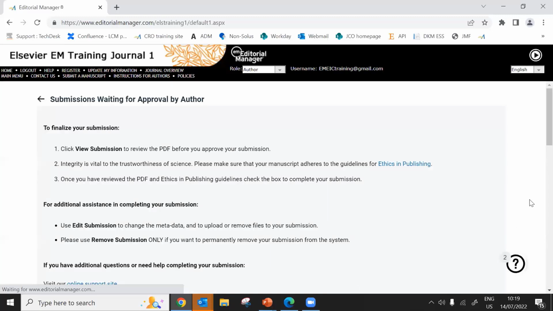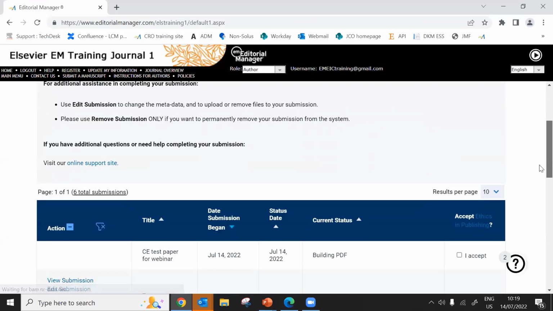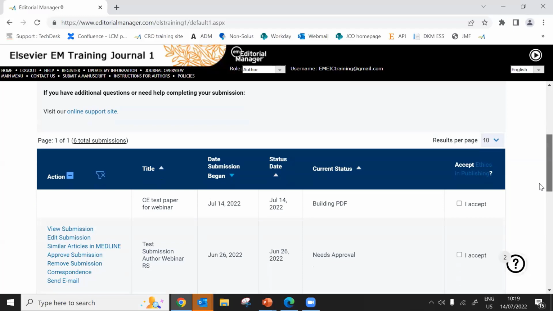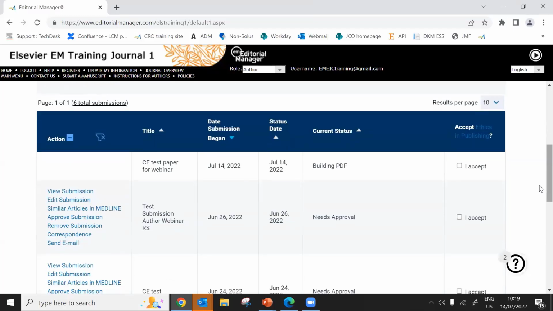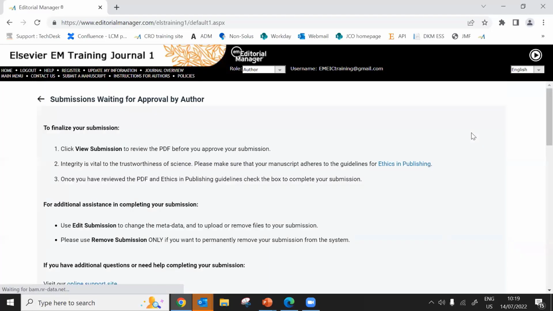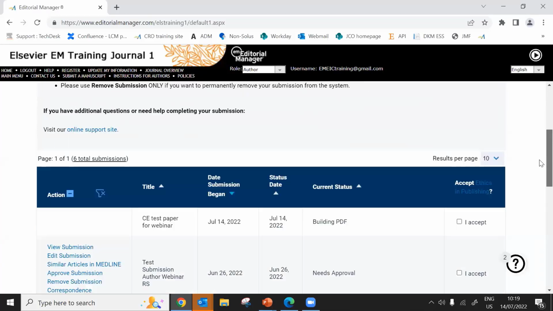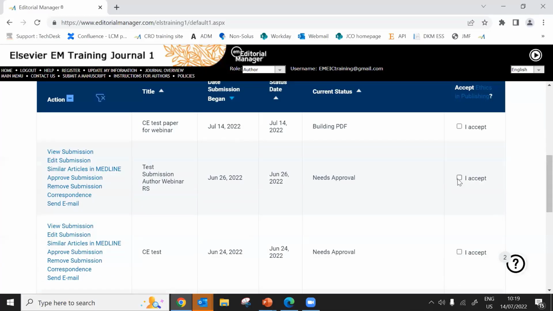So at this point, the system might take a few moments to build the PDF for your manuscript. The system might get refreshed every now and then. Before it comes up, you also have something in the ethics and publishing. Please ensure that you read the ethics and publishing required for Elsevier and then provide your consent by ticking on the I accept option here.